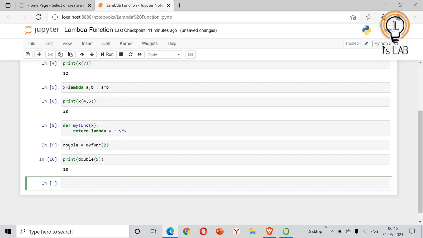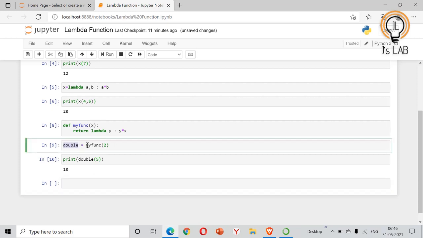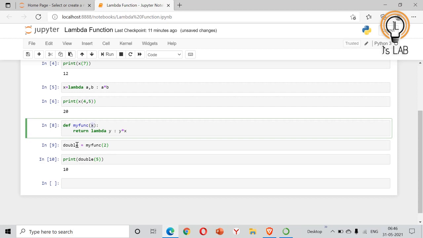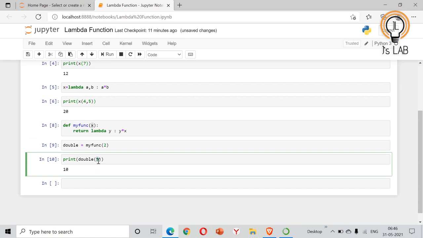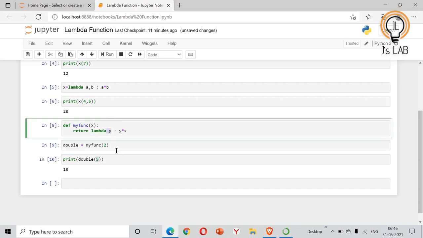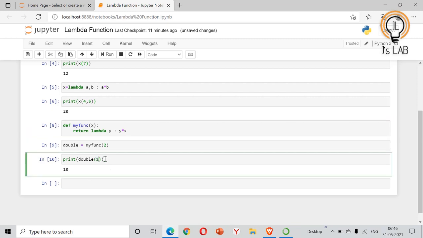So how this works is, we have created a variable double. To that we assign my function with the argument 2, so we have provided the value of x. Now to double we have provided the number 5, which is the argument y. It will multiply 2 and 5 and provide 10. If you change this to 100, then we will get 200. We can double that.